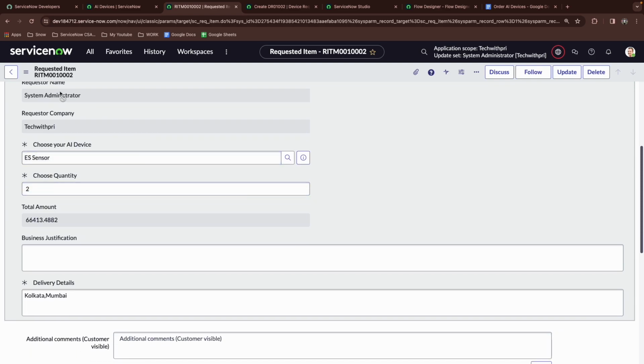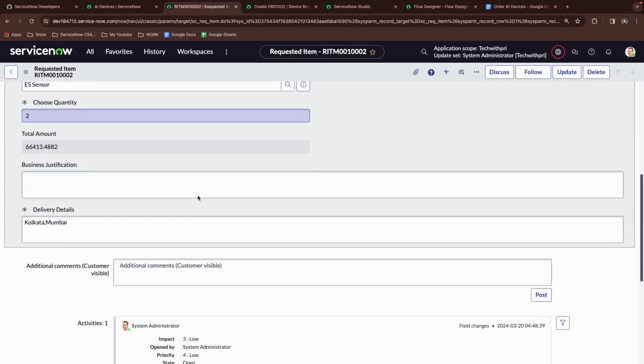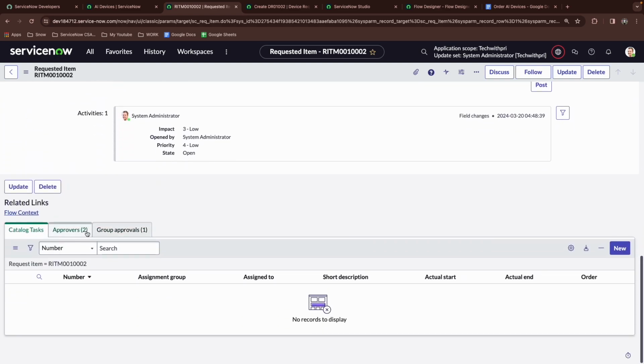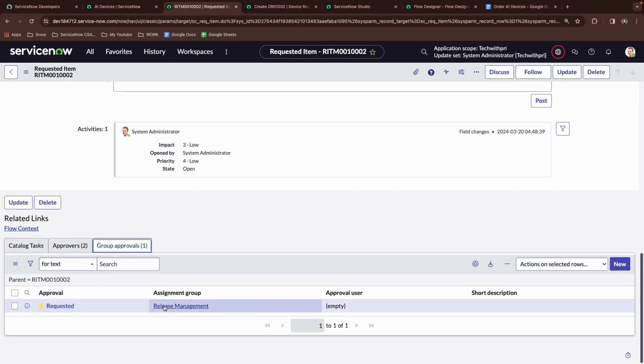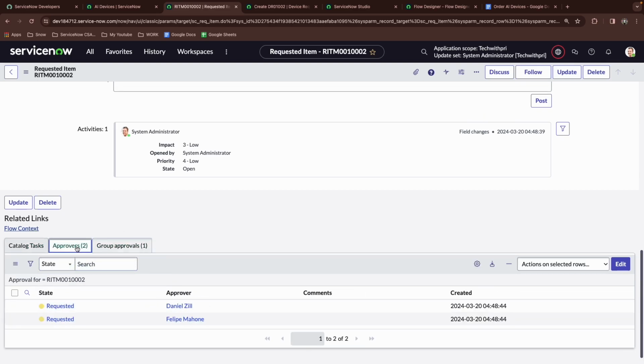We have request and name, all these variables are coming up. And here we have the group approval. It's requested to the release management team, and the approvers are Daniel Zeal and Felipe Mahone. Both of these are part of the release management team. For testing purposes, I'm going to approve it on behalf of Daniel because I'm the admin, I can do that. I'm going to click on approve.